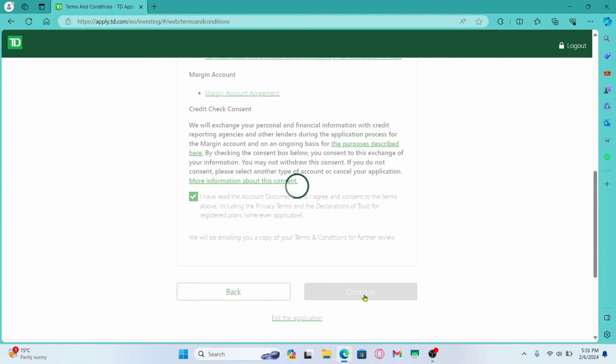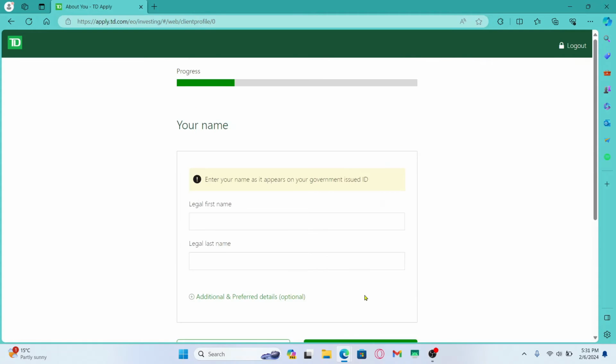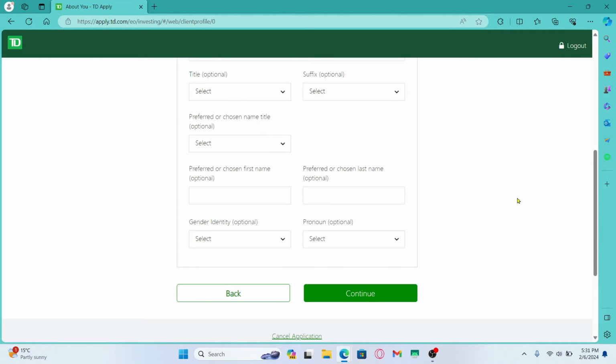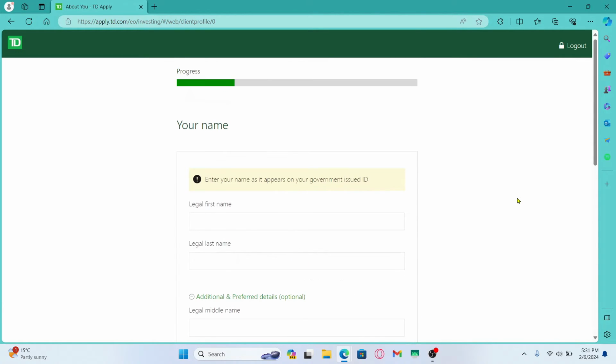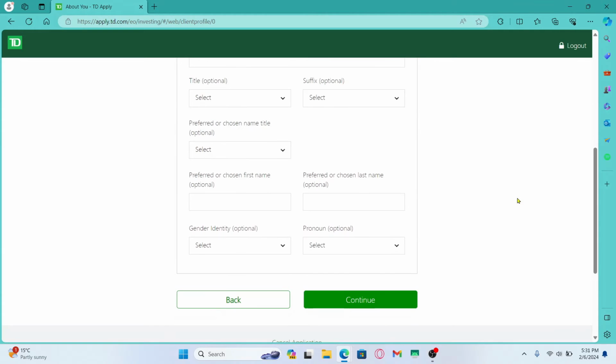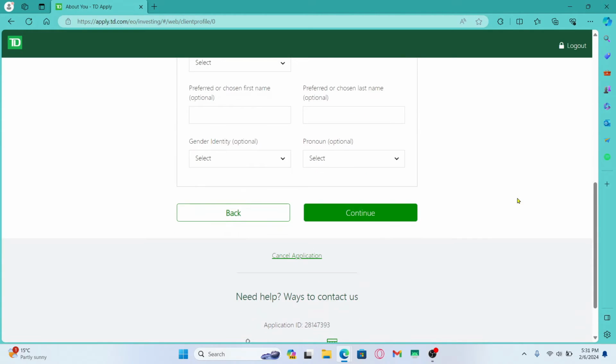After consenting and providing each of this information and clicking on the continue button, you will be allowed to create your credentials to log into your account. Just type in your preferred username and your password, and you can also type in your email address.